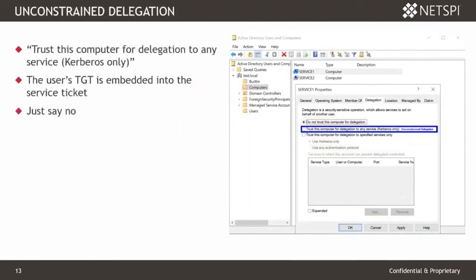The first is unconstrained delegation. This is old, it should not be used anymore. Basically, the user's TGT gets embedded in the service ticket. When service 1 gets the service ticket, it can pull out the user's TGT. And if it has the user's TGT, it can impersonate that user and get more service tickets to any other service. This is way too much access. It is not recommended anymore. Actually, in an email exchange I had with Microsoft, they said that if you find unconstrained delegation in your environment, you should, and I quote, kill it with fire. I liked that one.